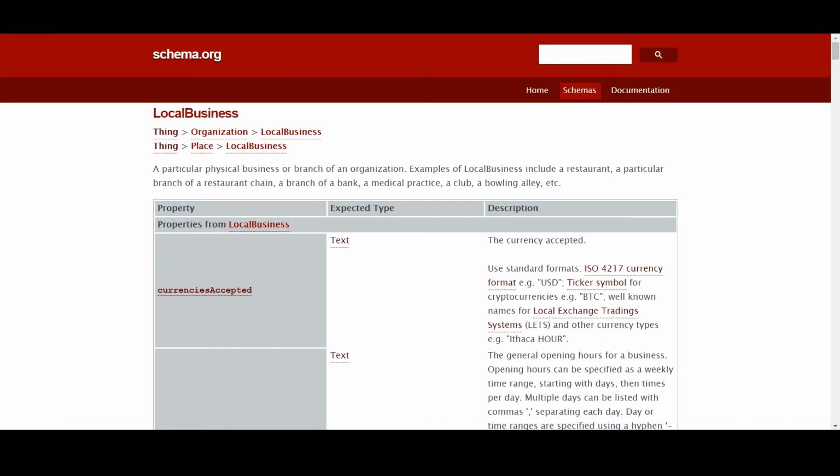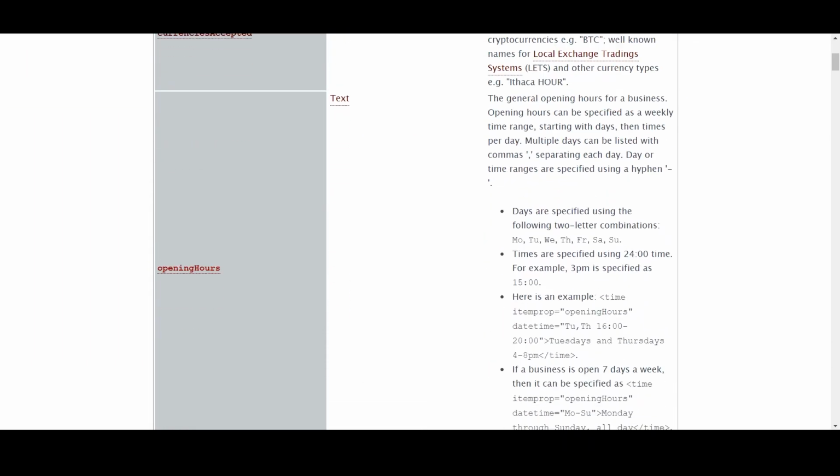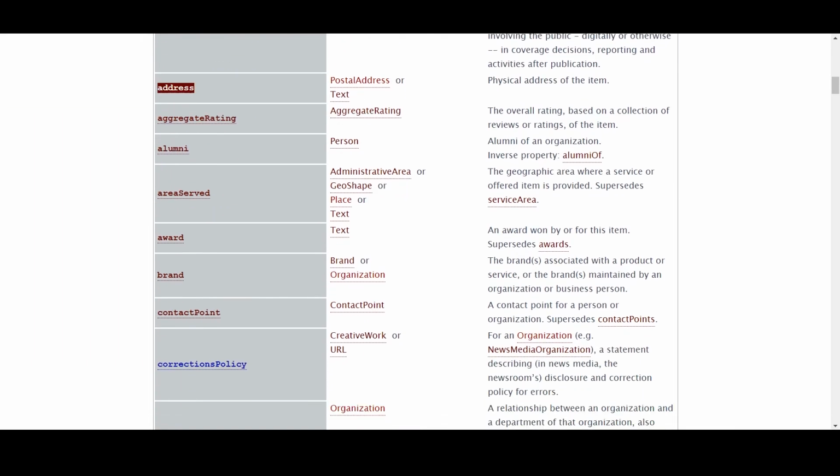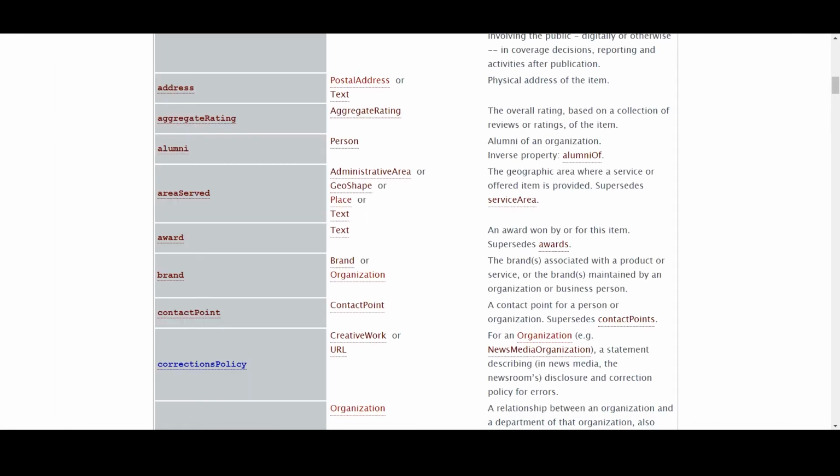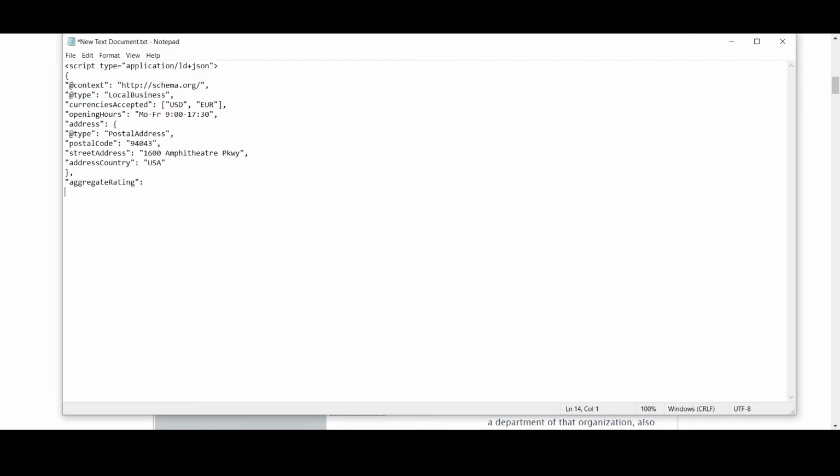Now let's go back to the local business reference page and let's go down. So we added address, and we want to add an aggregate rating because we want the review rich snippet to appear in the search result. So let's add this property. Let's copy it. Let's add it. Here we have an expected type. So also here we copy the expected type. We paste it here.